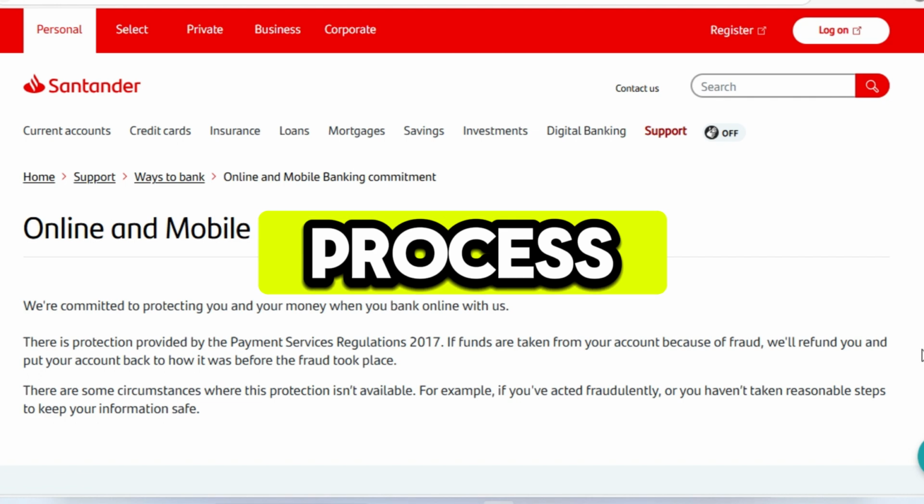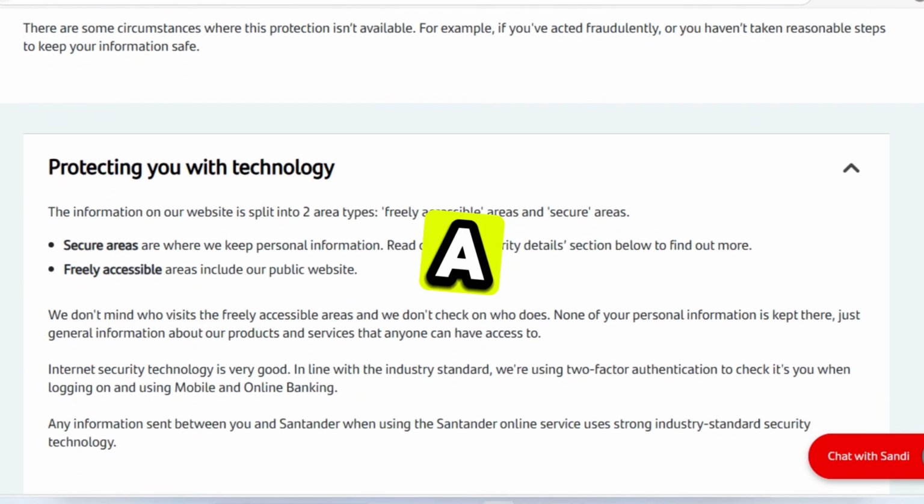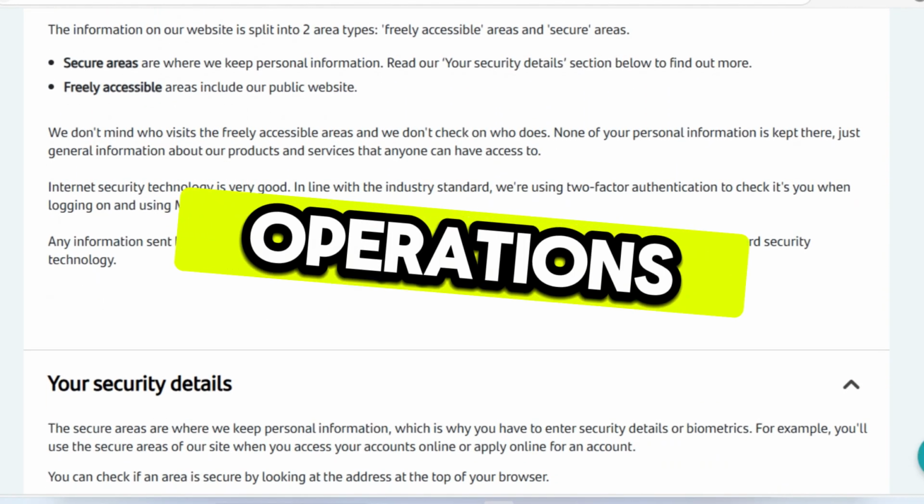Step 4. Start activation process. Tap on Activate Santander Key. The app may explain what Santander Key is, a secure way to authorize your online banking operations.